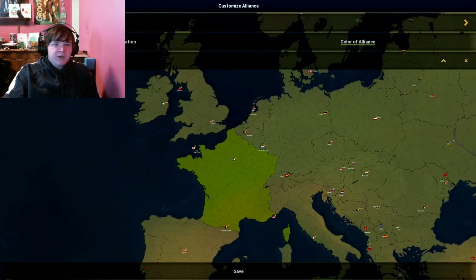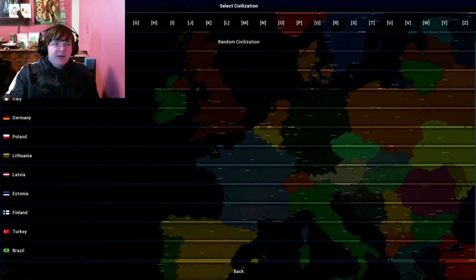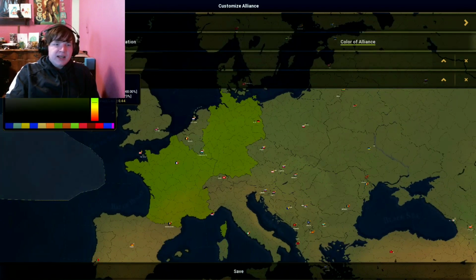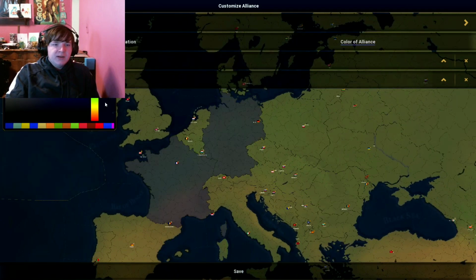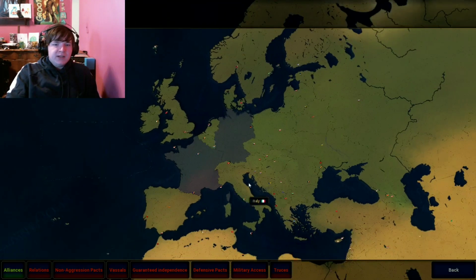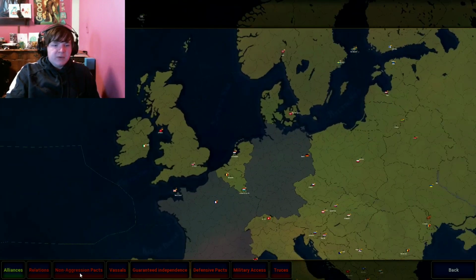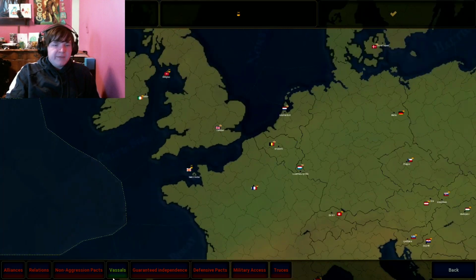But overall, you make your alliance, you hit add civ, let's just add Germany, because why not? The color of the alliance can be whatever color you want. And yeah, it's really not that difficult. Overall, that's alliances. A little bit more of a struggling thing is probably going to be vassals.